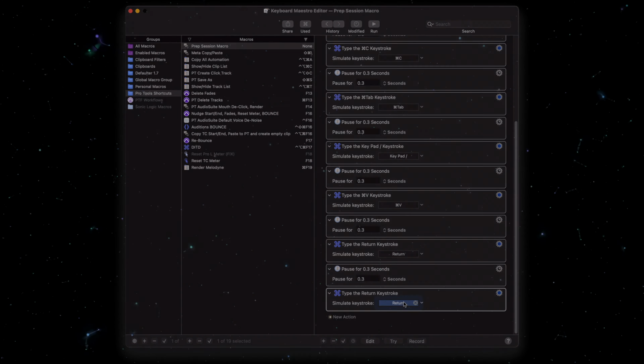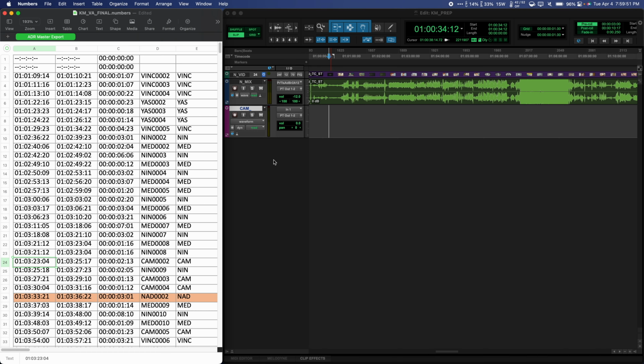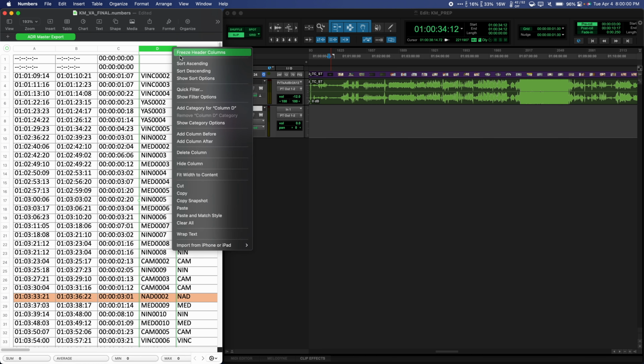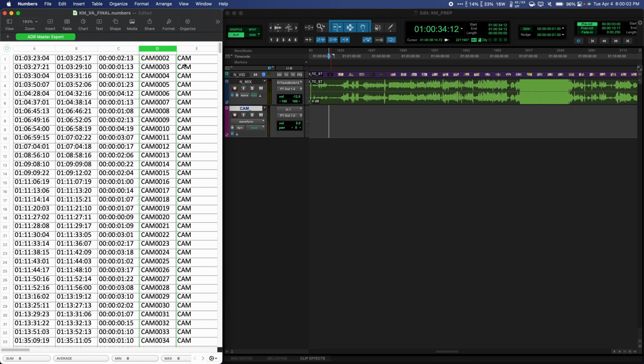Now that all the technical Keyboard Maestro stuff is out of the way, the rest is really straightforward. We will organize our spreadsheet by characters so that we have the macro go through every line for one character at a time, and then we'll create a new track for each one as we go. Let's go over each step that we're telling the macro to do.